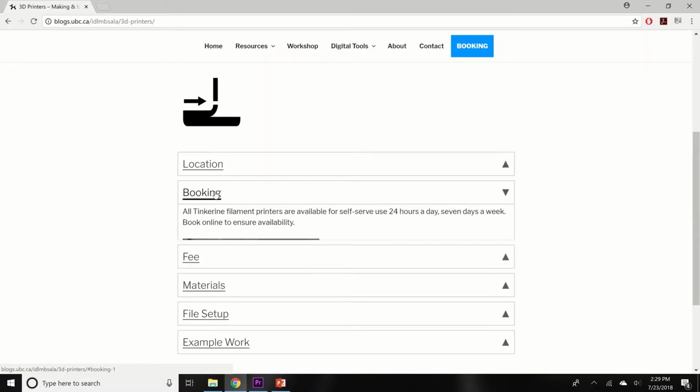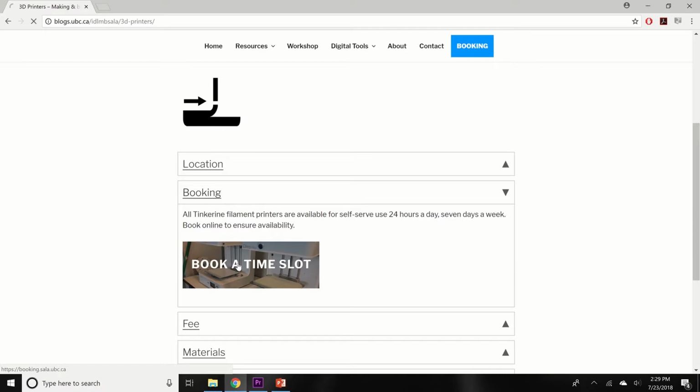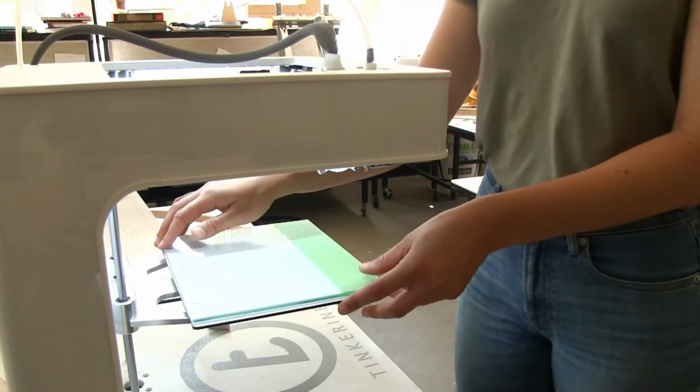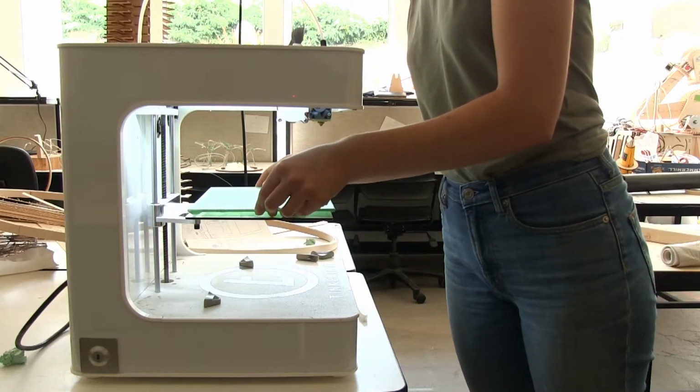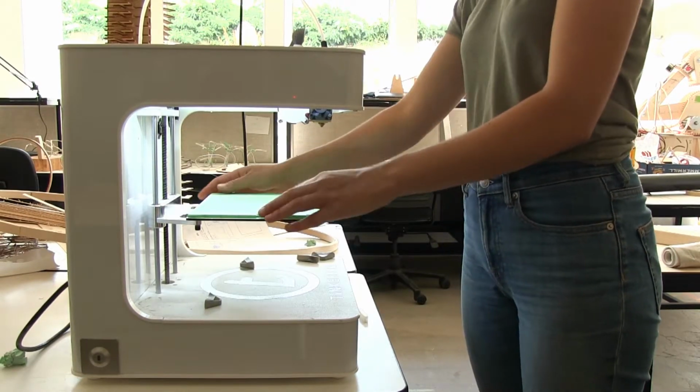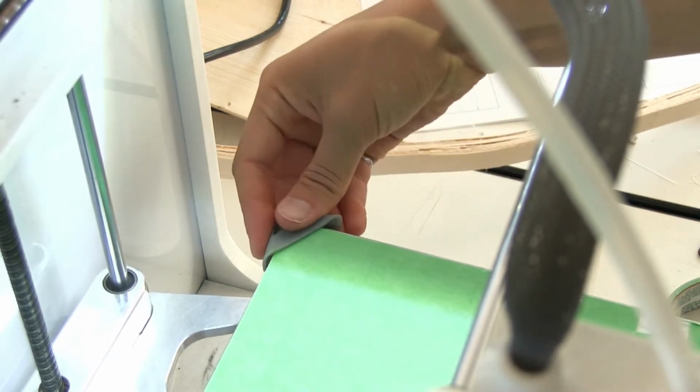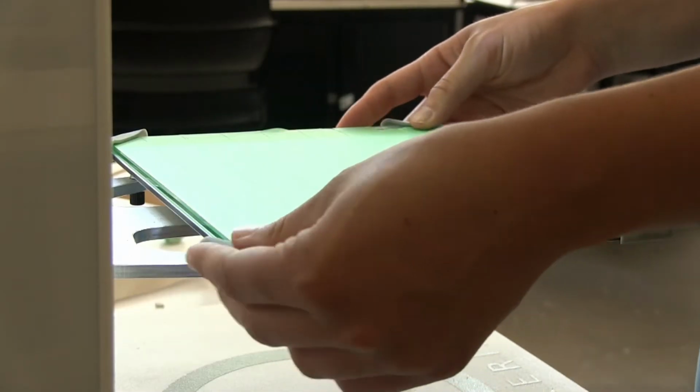Once you have reserved your appointment, it's time to prepare the printer for use. Start by taping the glass plate without overlapping the edges. It is important to keep a flat base. Next, clip the taped glass back into place.